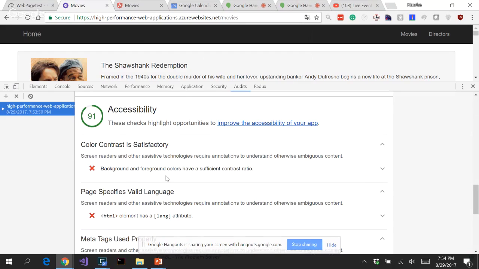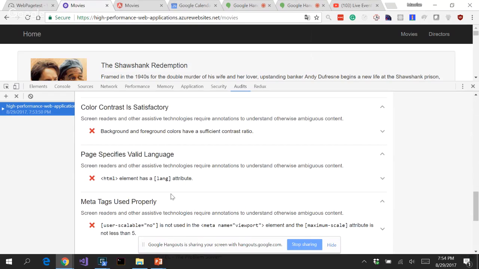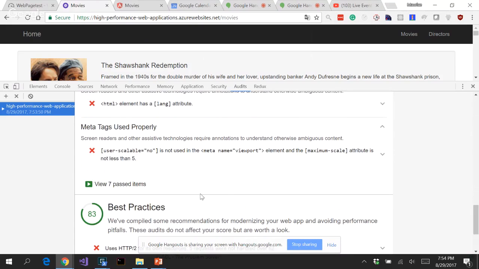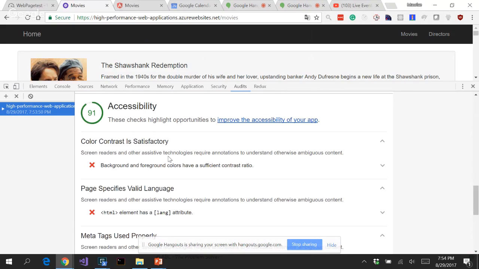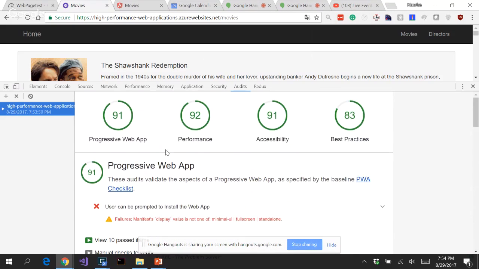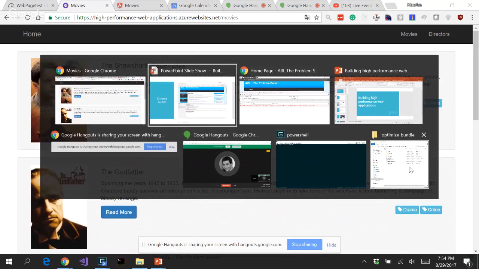And if I scroll down, you can actually see some warnings here. So you can see there is a background and foreground color that don't have a sufficient contrast ratio, which I think is because of the top toolbar, which, by the way, is a standard Bootstrap toolbar. There is some other stuff like the HTML element needs a language attribute, there need to be some meta tags, and it should be using HTTP2 on the server. In this case, I'm using HTTP 1.1. So there's certainly still things that could be improved here. Highly recommended tool.